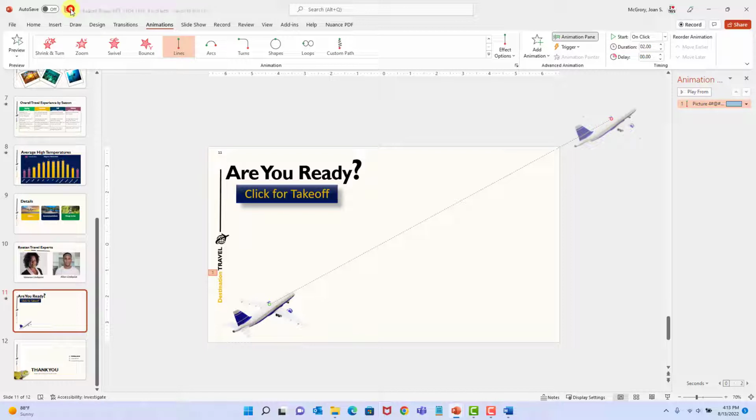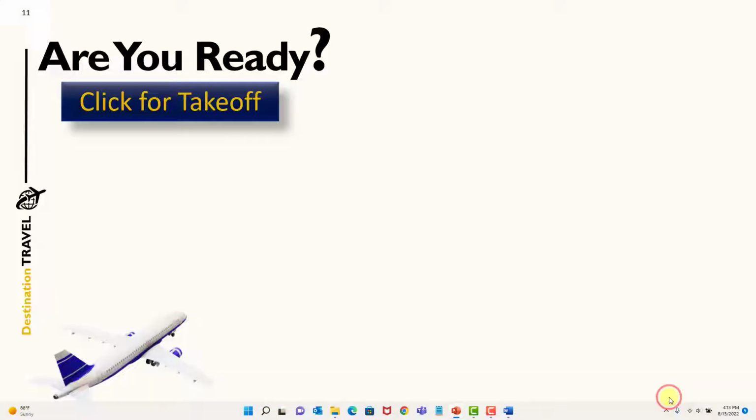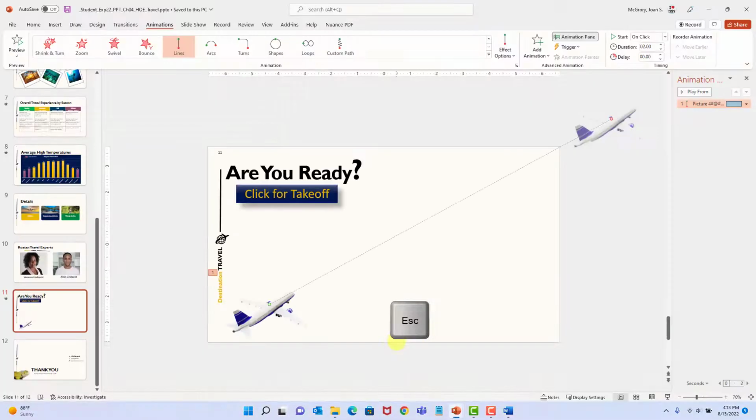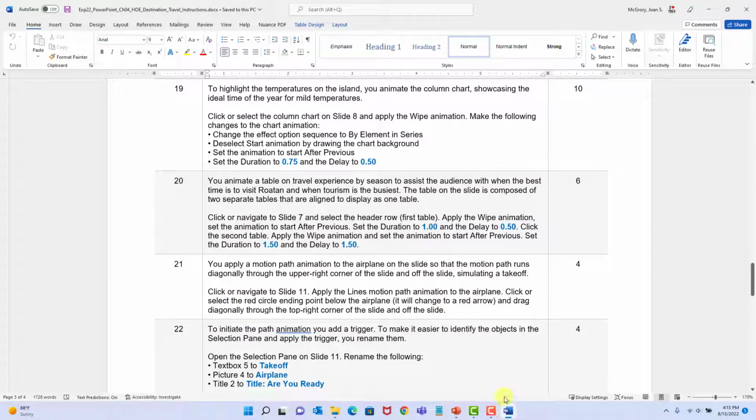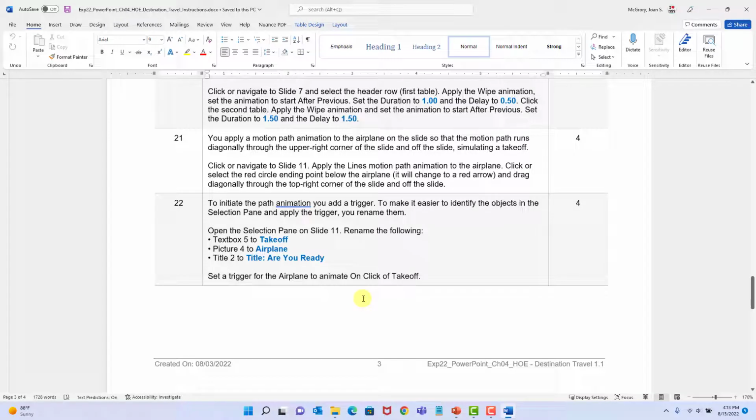Now, first of all, save that, but just so that we can look at our work, let's go to the show. I'm going to click. And it flew away, didn't it? Excellent. Escape to exit the show, back to the instructions. That was step 21. So I'm going to scroll up a little bit. Step 22, we're almost finished with this page.